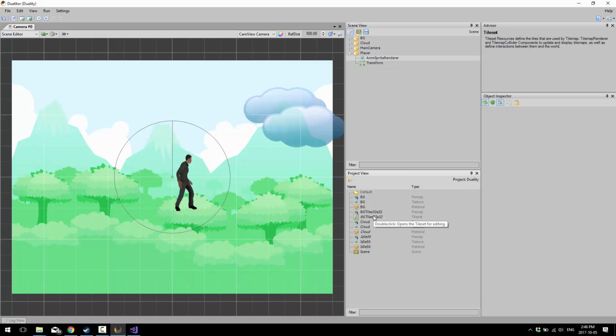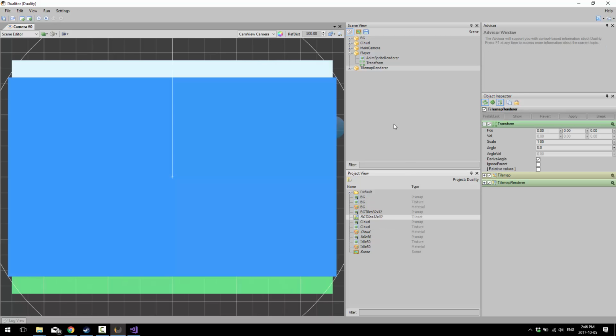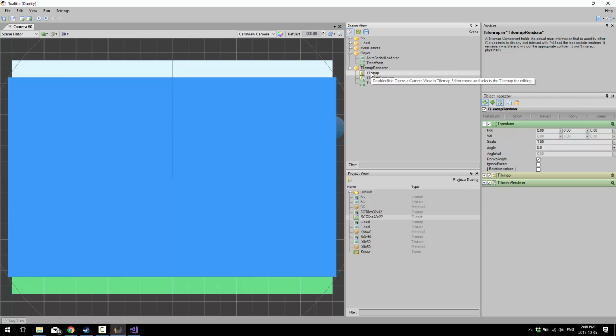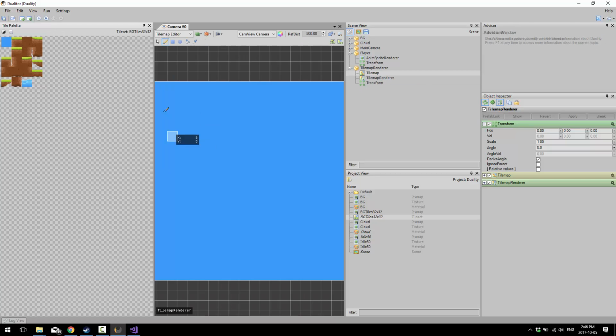And now there's a couple ways we can go about doing this. We can just drag our tile set into our world like that, and it will create a tile map renderer for us. And we can then go into the side of that and grab the tile map here. But we actually want to make this a little bit more complicated. So when we grab this, right-click it, we can open it in the tile map editor.